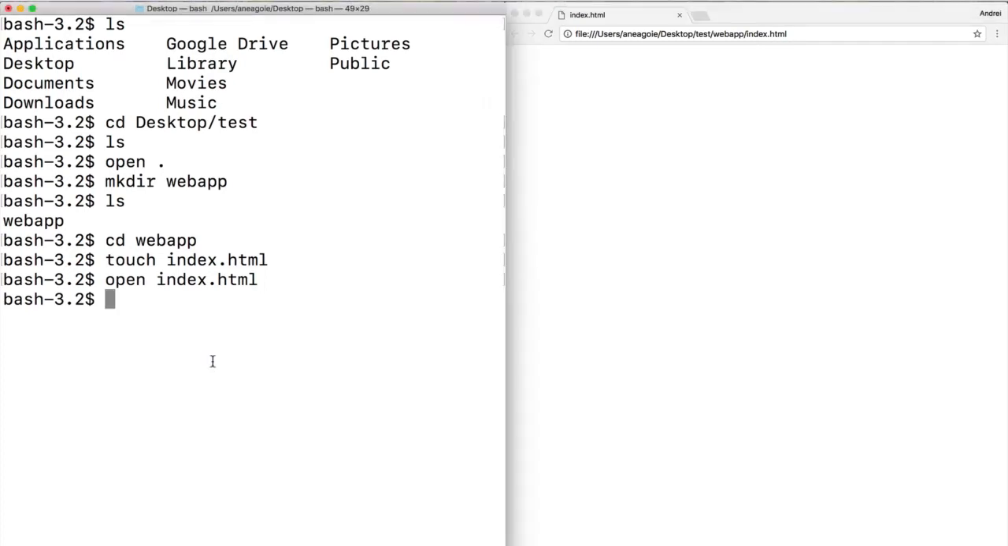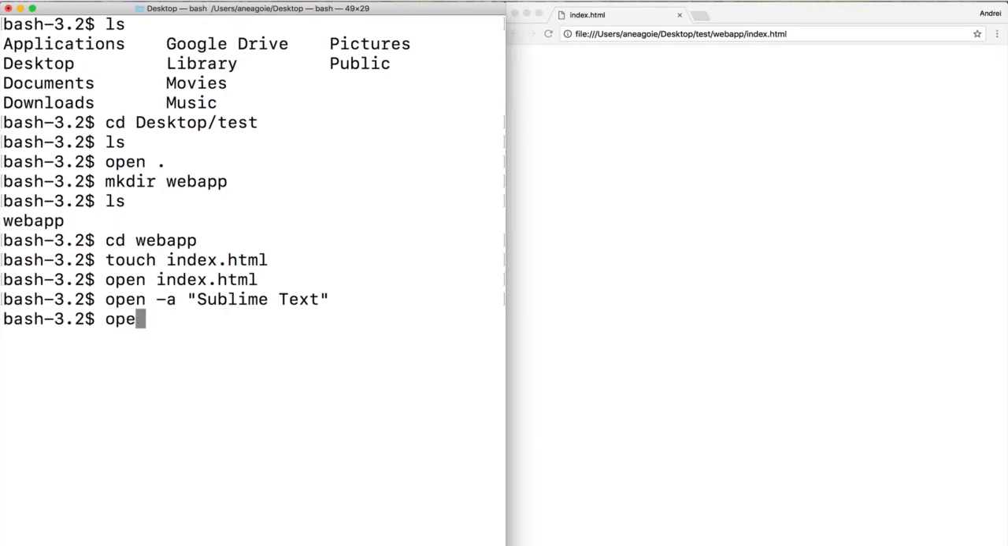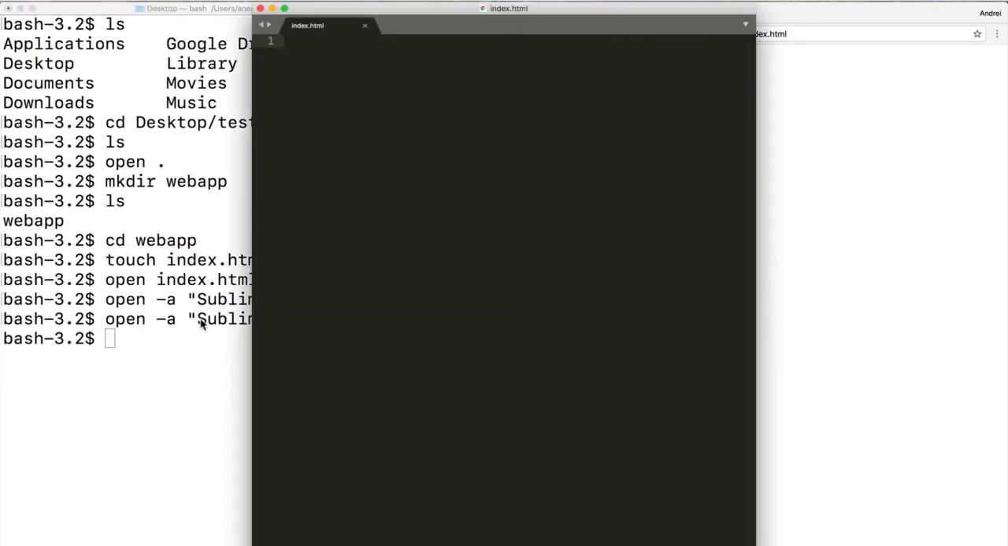Wouldn't it be nice if we can open Sublime Text from here and add something? Again, you can do that with open. You put in -a, so a for application, and the name of the application. So Sublime Text. Close the double quotes, press enter, and look at that. I have Sublime Text. But if we wanted to do application Sublime Text and open the index.html file, we just do this.